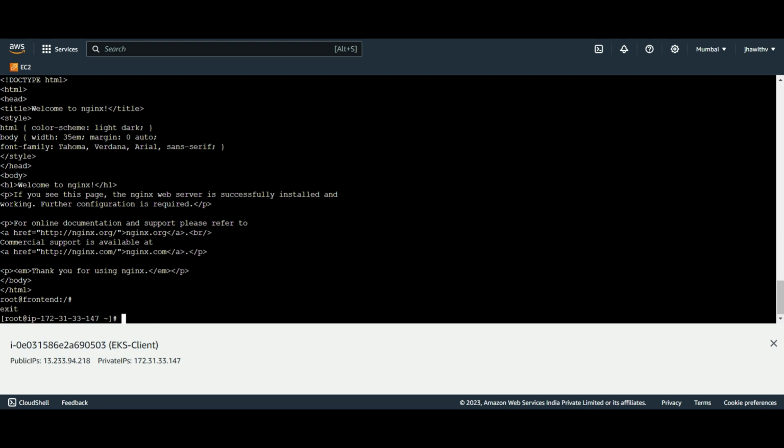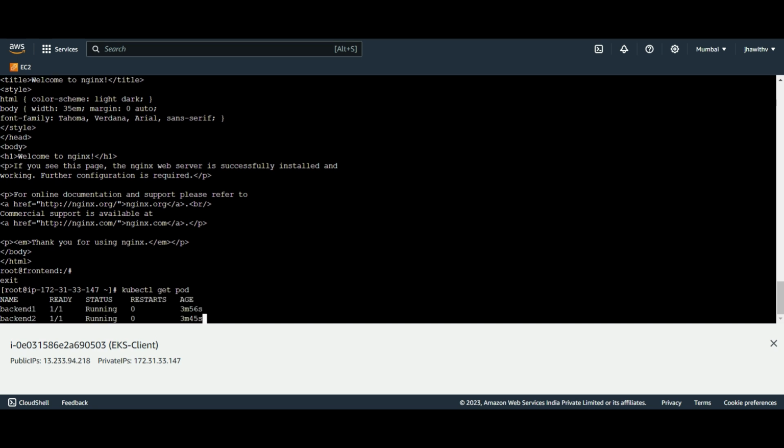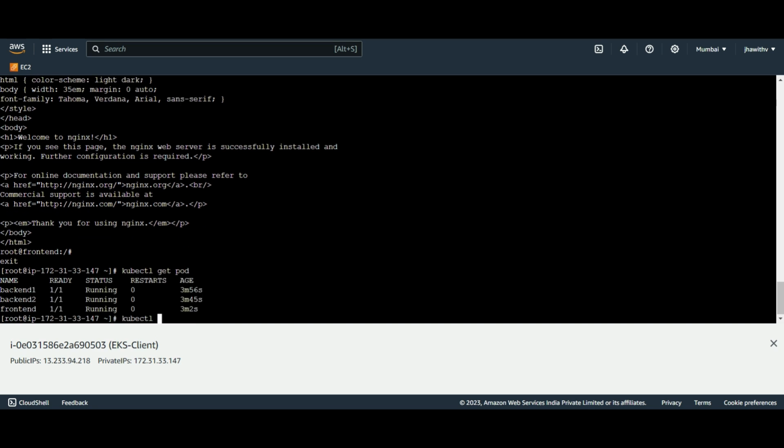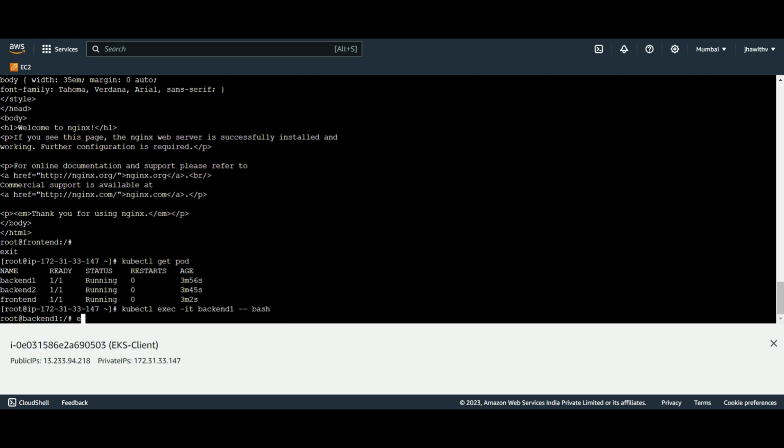Let's go back to the cluster and then kubectl get pod. kubectl exec it backend 1, and then use the bash command to go inside it. And here you echo, this is the backend 1.